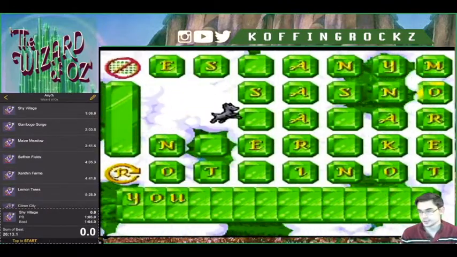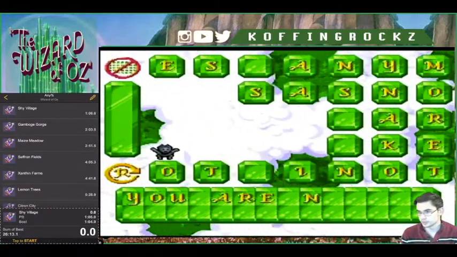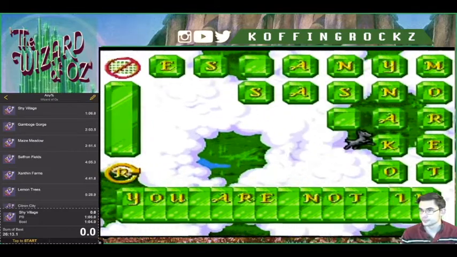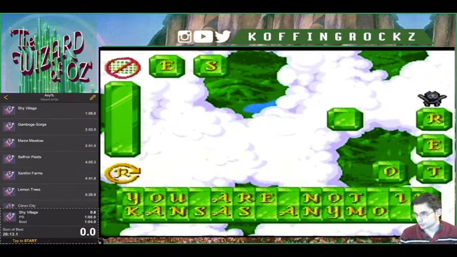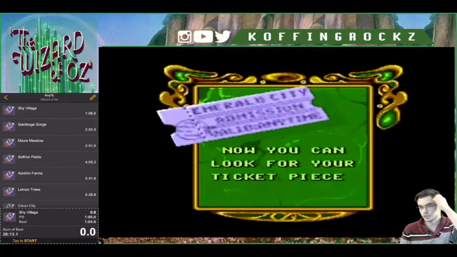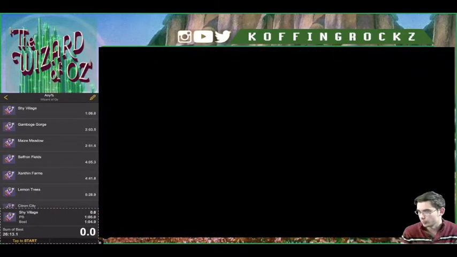Getting to the bone, the solution to this little mini game right here, you are not in Kansas anymore. Very easy. When you're moving Toto, you can actually buffer the movements by just pressing the direction a little bit before he moves.